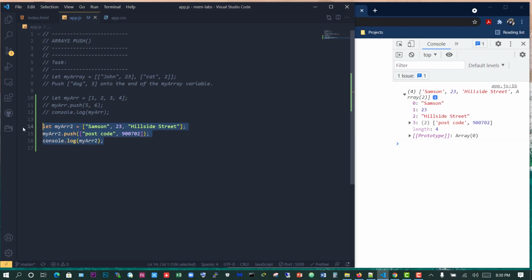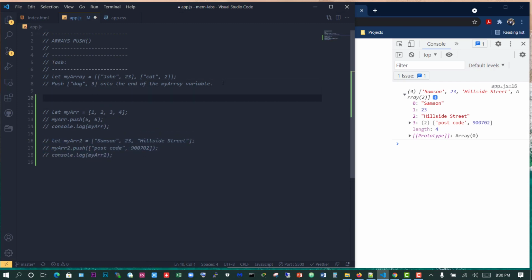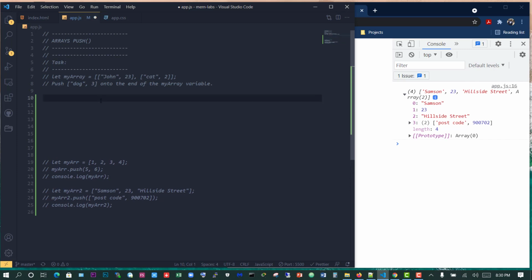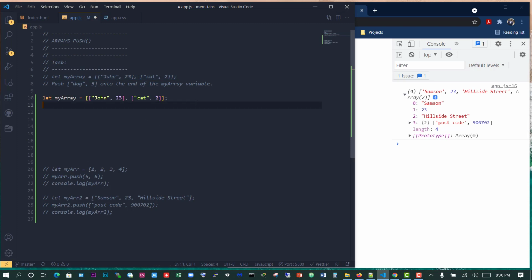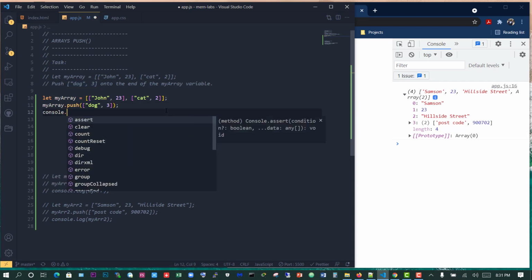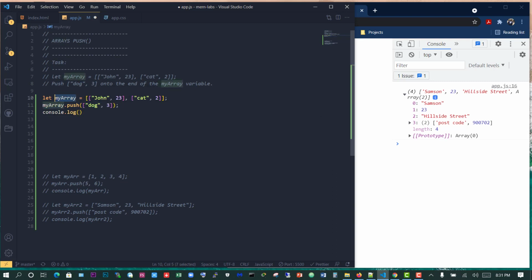So let's try the task we've been given here, and it says let my array be that, and it says push an array which contains values dog and 3 onto the end of the my array variable. So I'm going to copy that, and to do that we are simply going to just say my array dot push, and we need to choose the array we need to push in there, and console.log my array so that we can see the changes, and save.